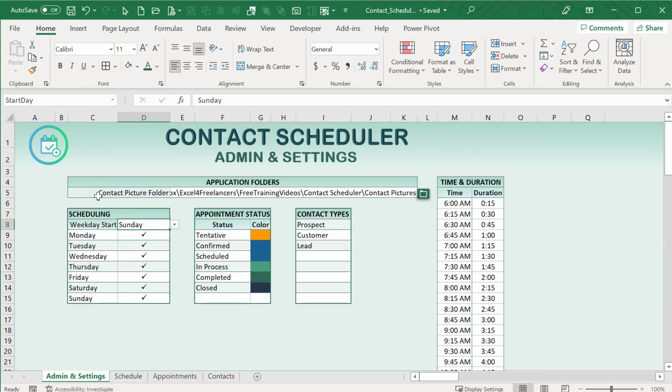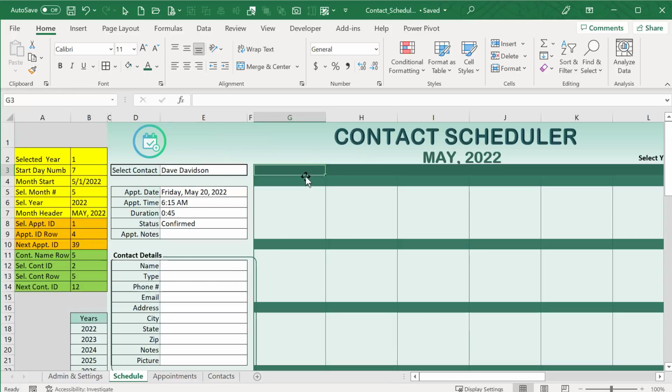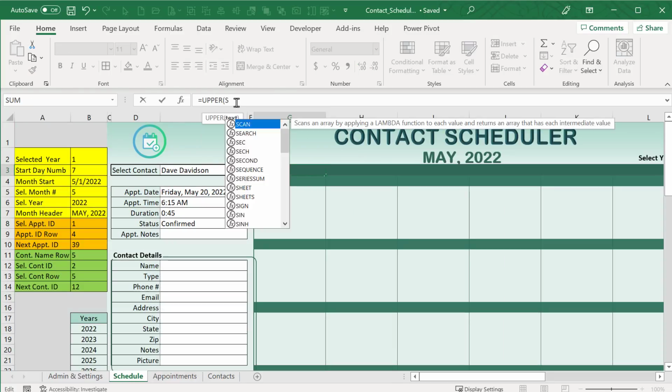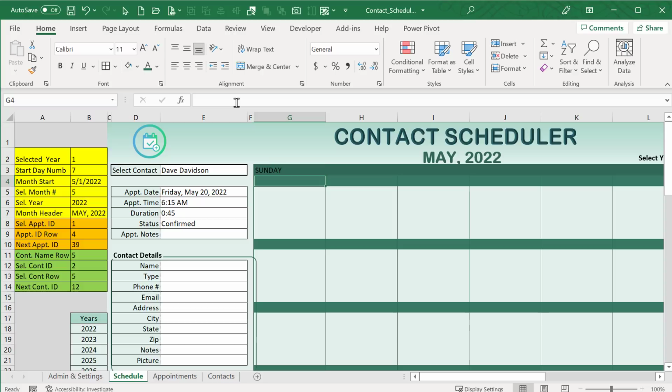And we call this start day. So I want to put that day in first, for sure, right? But I want uppercase letters. So we're going to do equals UPPER and then start day. Okay, so that's it. So that's the first one I want.